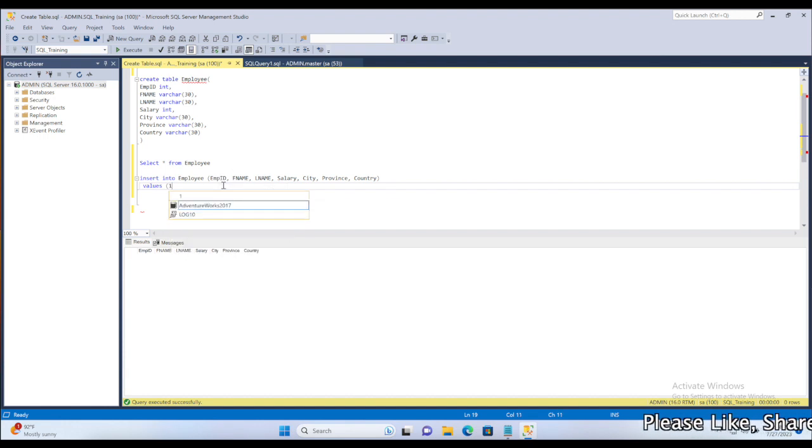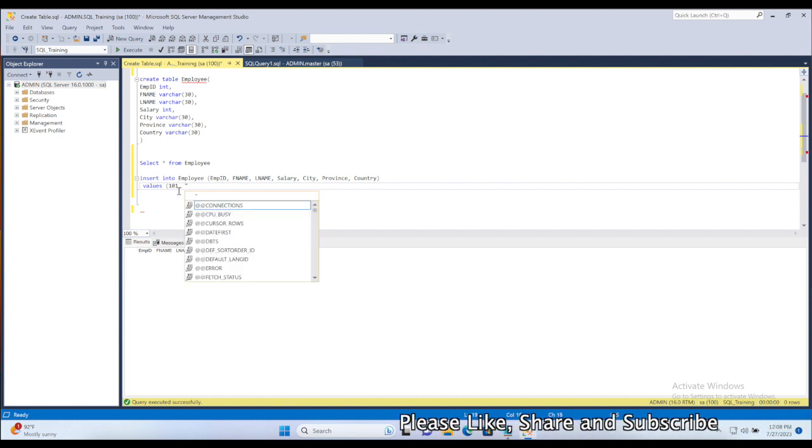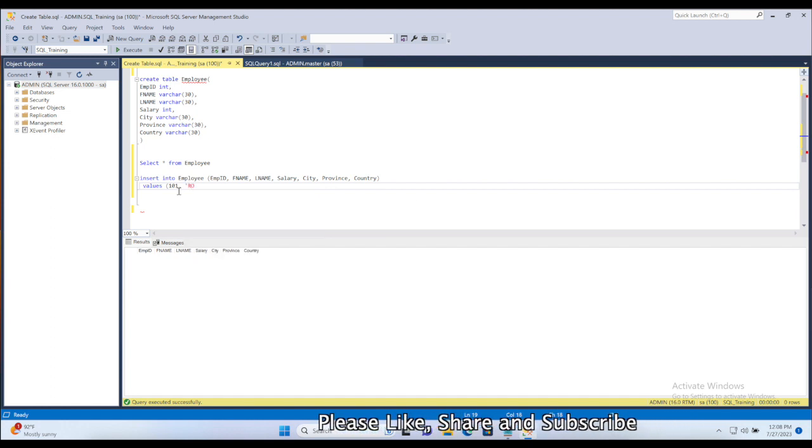Next column is first name. I'll say Rohan. Okay, so this way I have given a name for the column. I'll give another column value. Okay, last name is done. So we got three columns: employee ID, first name, and last name.